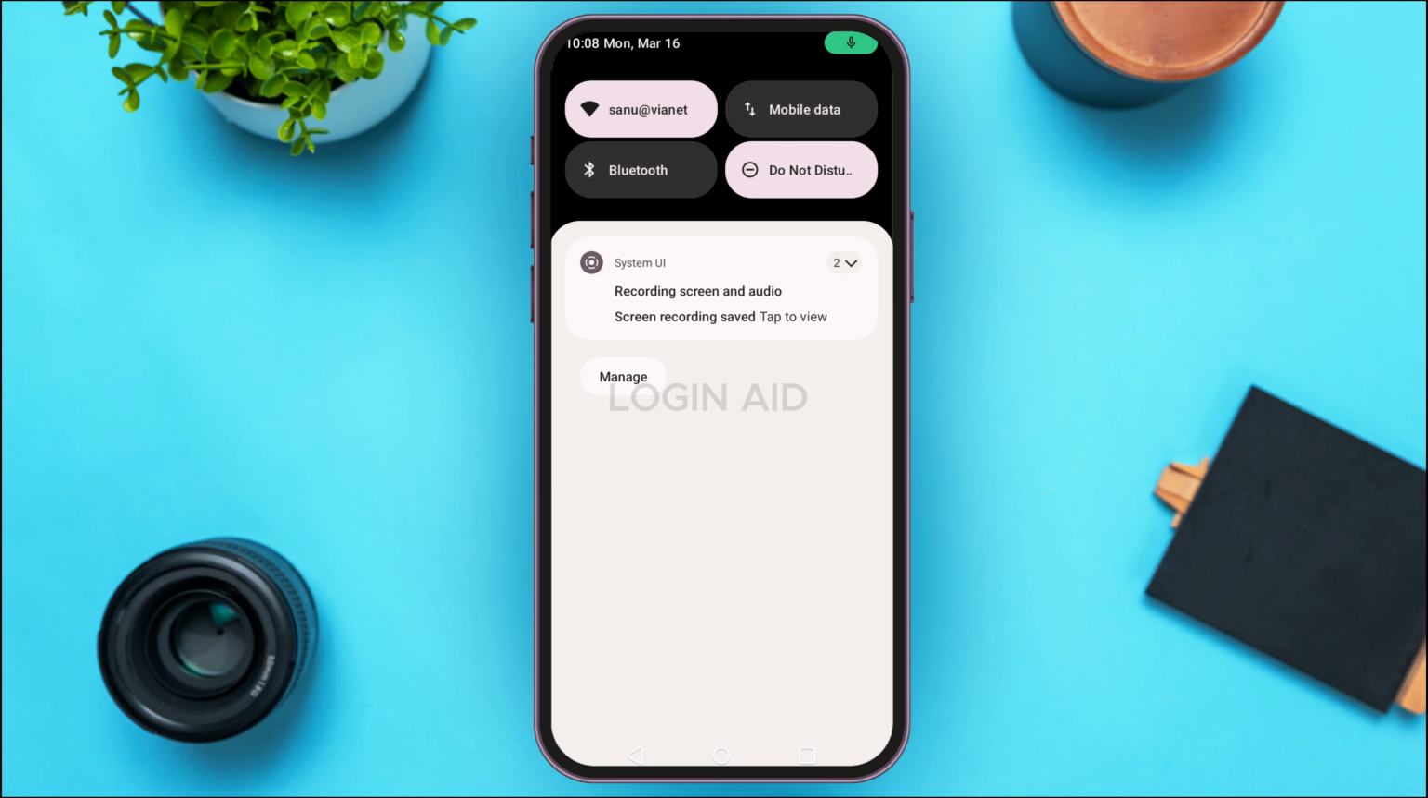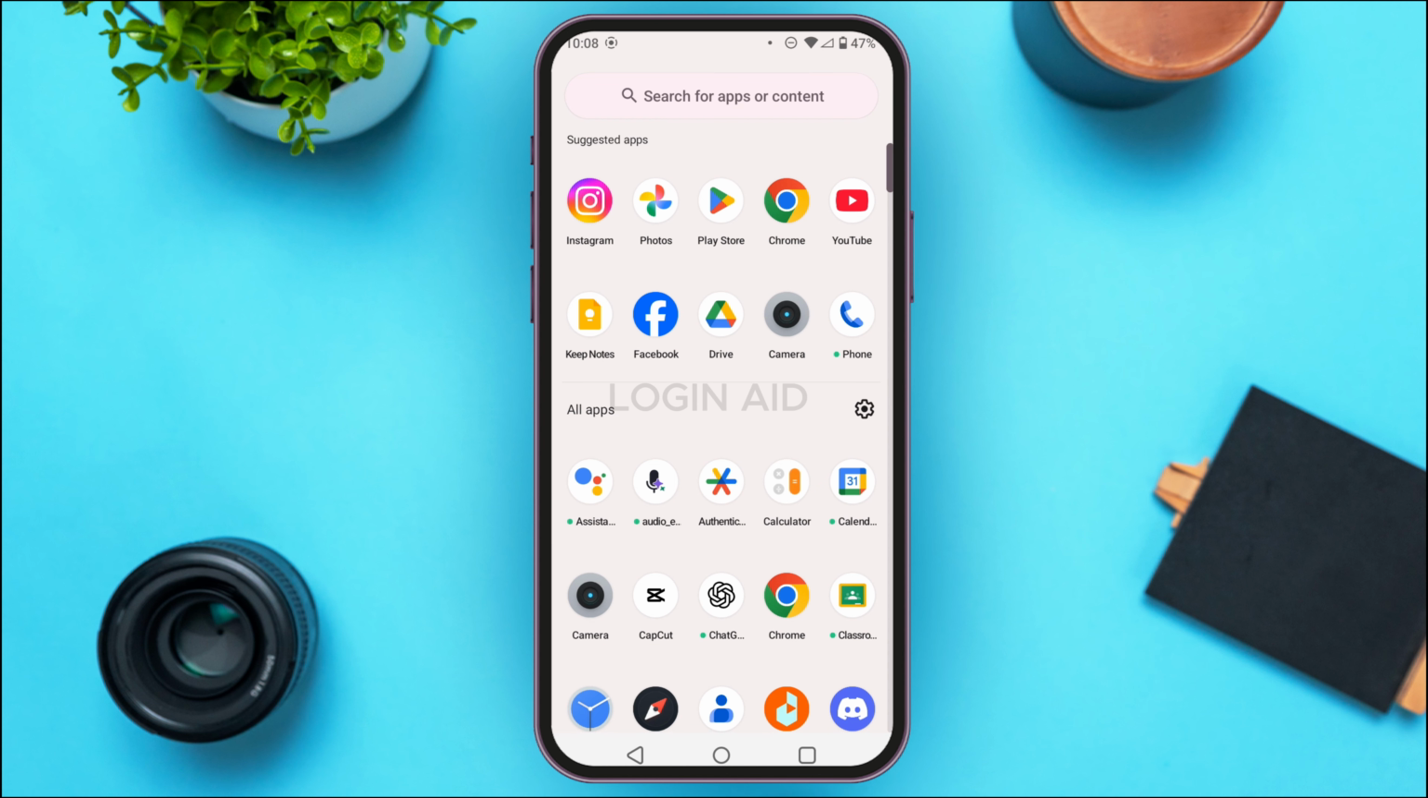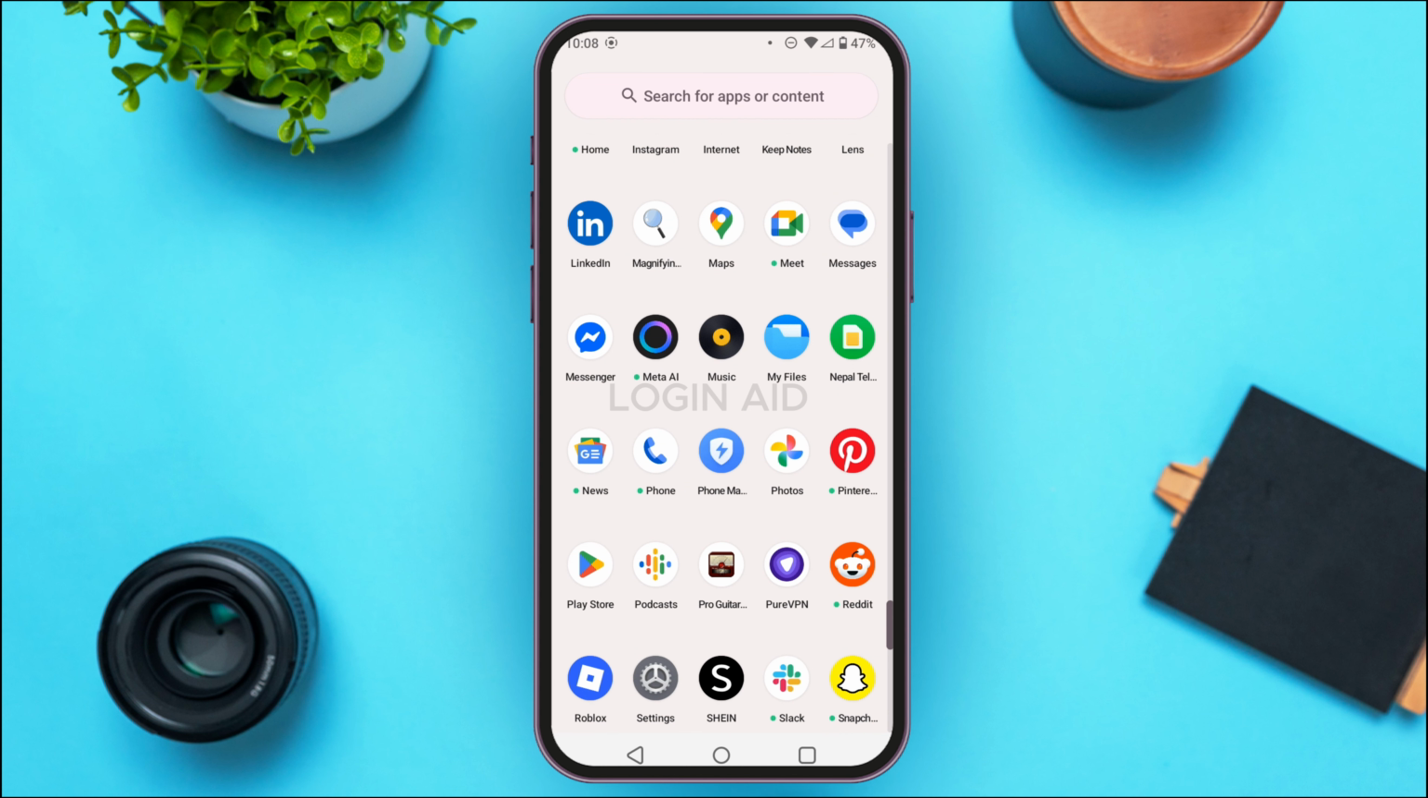Likewise, also try checking the storage. Make sure to free up the storage by uninstalling other apps so that you'll be able to install this application.